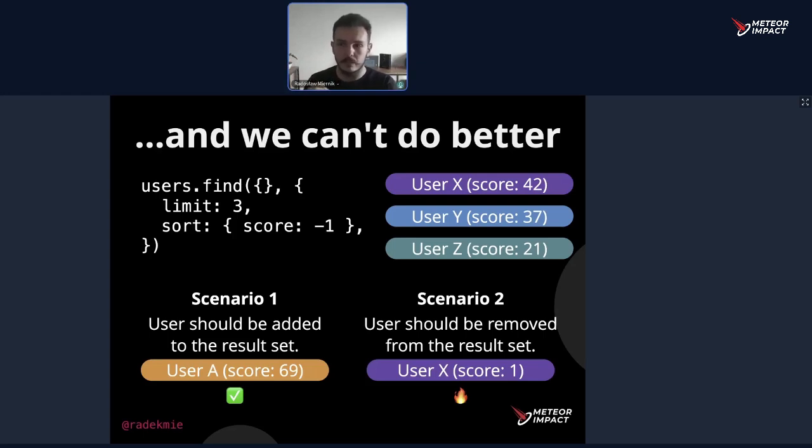And in that case, we have to execute the actual full query on the database. We actually have to refetch the entire data set, refresh the entire result set, and then see, because maybe, just maybe, user X is actually going to be the third one, because there's no one else between user Z and user X with the new score, right? But we can't really do better than getting the entire data back from the database using a full refetch.